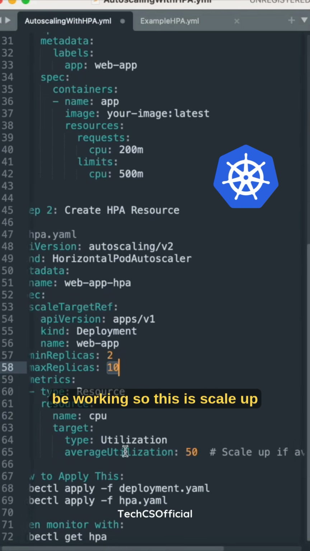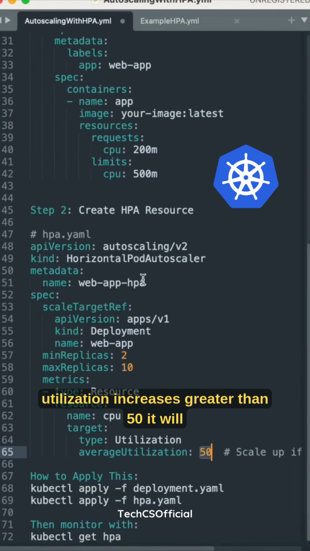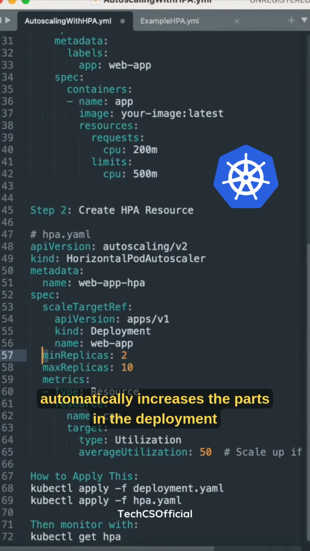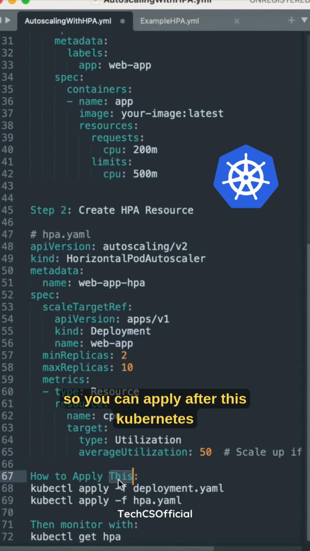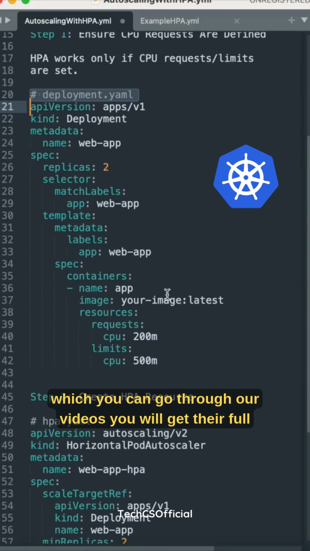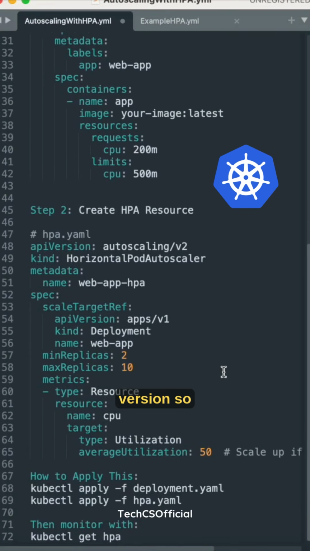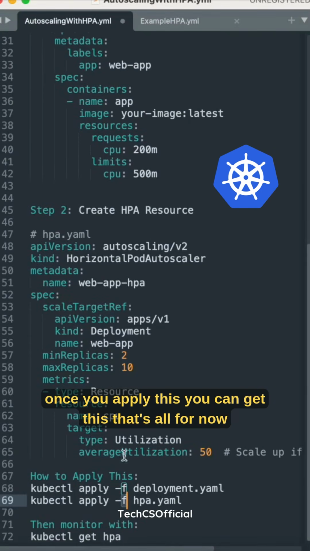So this is scale up on average utilization. If CPU utilization increases to greater than 50%, it will automatically increase the pods in the deployment. You can then apply the Kubernetes deployment file. The first one is the deployment as usual, which you can find in our videos with the full version. So once you apply this, you can get this. That's all for now.